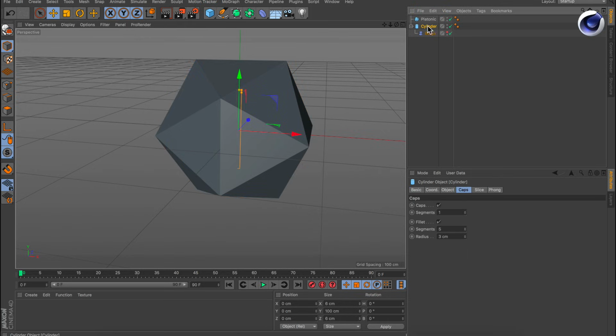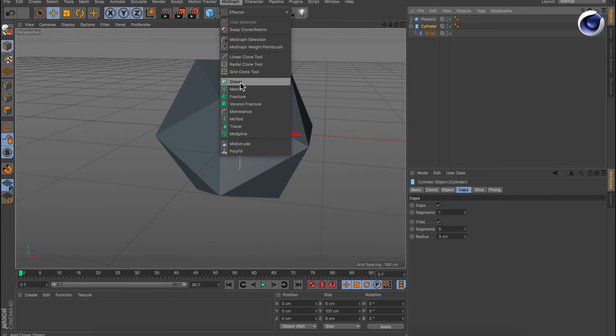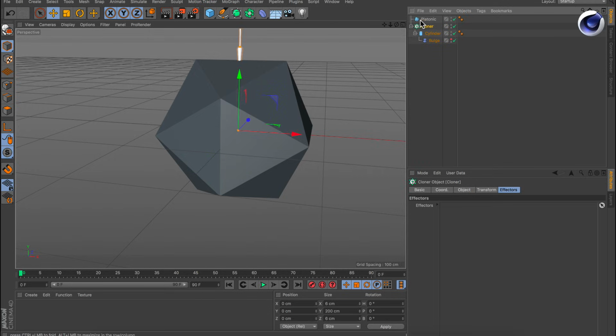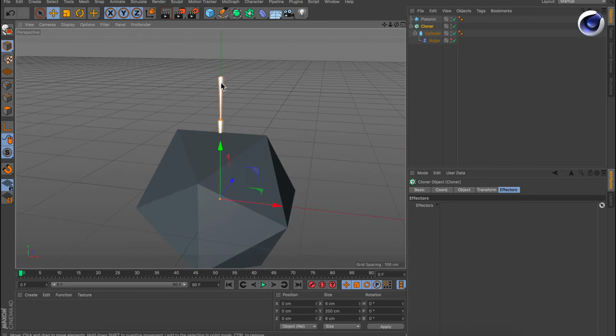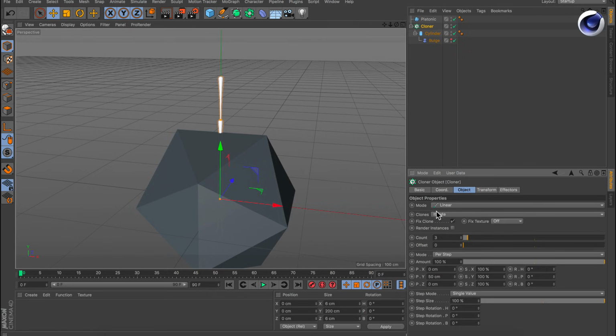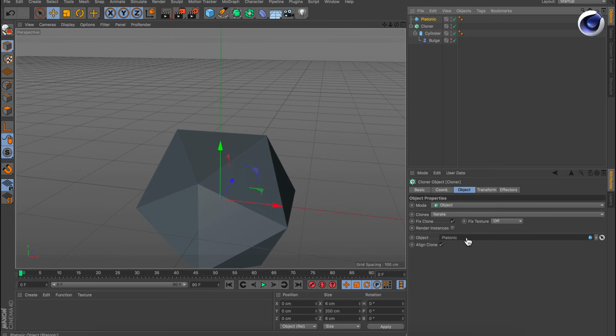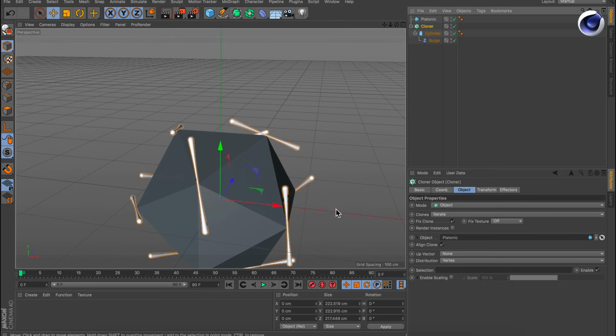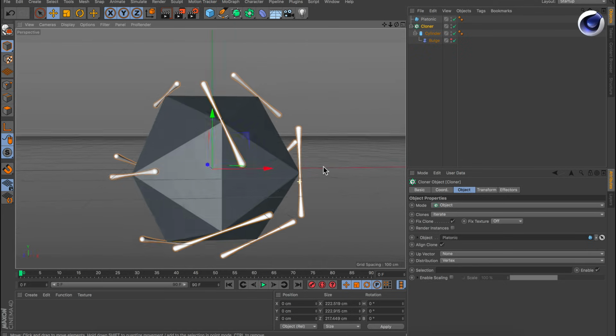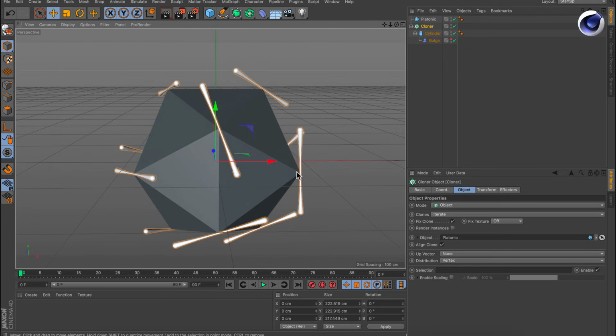Okay, we select the cylinder and we go to the MoGraph menu, and before we create the cloner, we press and hold Alt, and this will automatically create the cloner as a parent object of the cylinder here. So it is cloned automatically. This is what you can see here, but by default it's of course again the linear mode. Let's adjust it to be object mode, and we want to apply the platonic here. And now you see that those clones are distributed onto the vertices again.